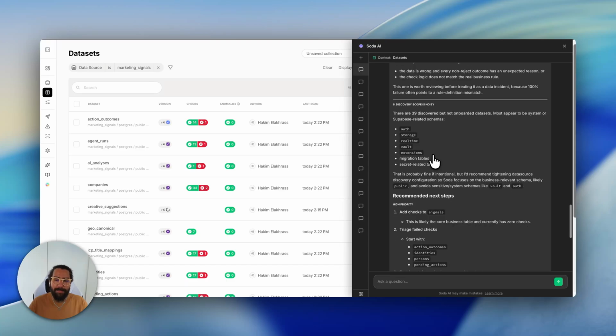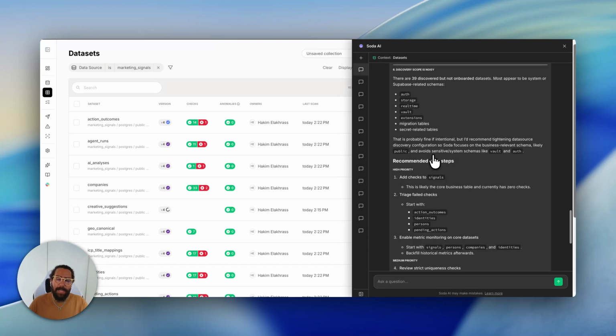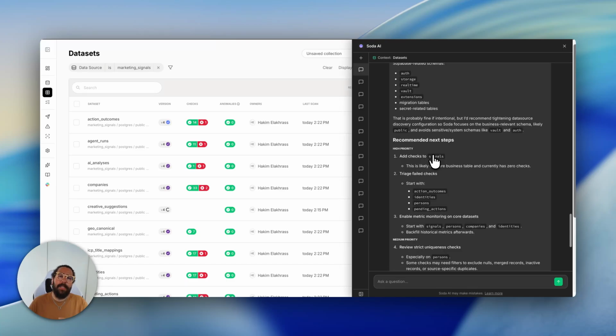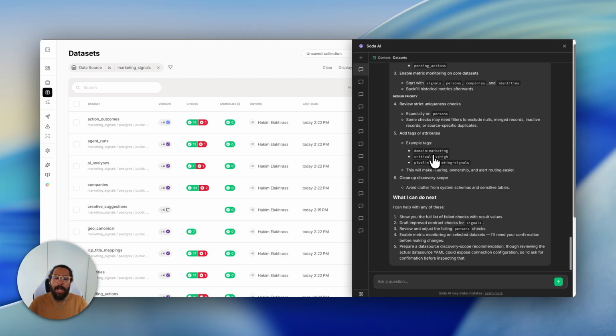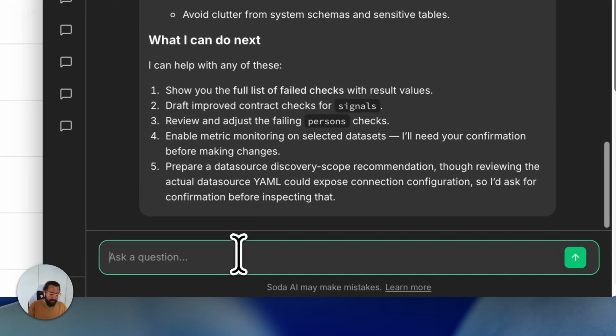There's a lot of info here, but it can basically help you get your data quality in the best possible state so that you're monitoring everything that matters. And then basically it gives you a recommended step of actions. And I'm going to say, you know what? I trust you here. Execute on it all.